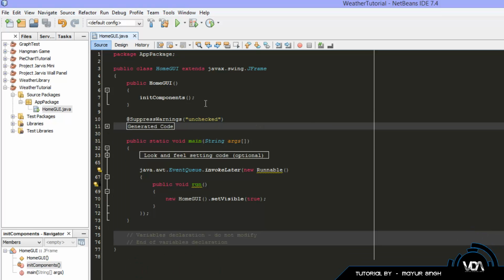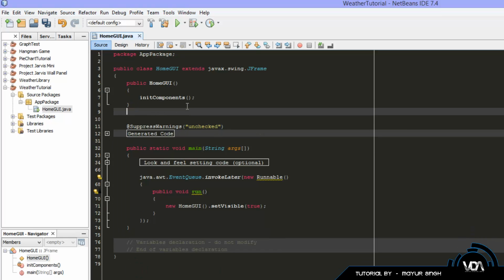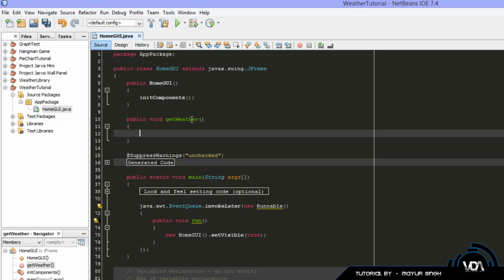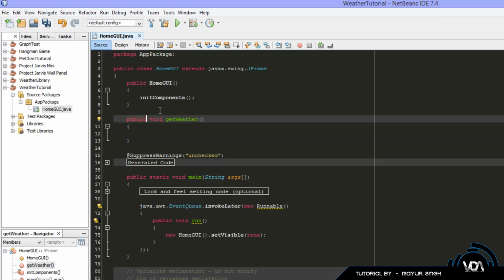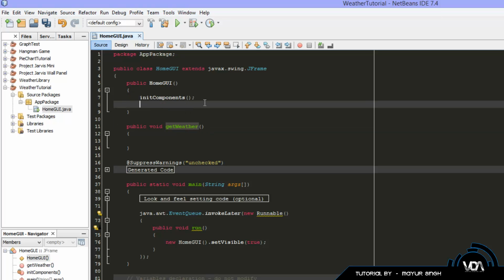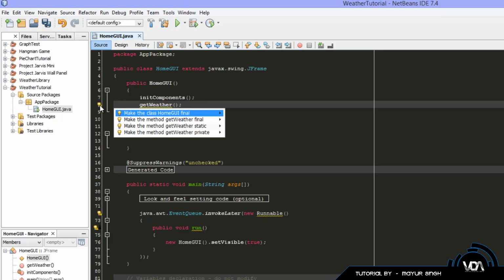We're not going to be working on it right now, but we will be creating a new method. So we're going to call this public void getWeather. Okay, whoops, sorry. We're creating a method. So the method is public, can be accessed from any of the other classes. Void means there's no return type, and getWeather is just a random name that we've chosen. So after initComponents, you're just going to type in getWeather. What's going to happen is it's probably going to tell us to make it final.